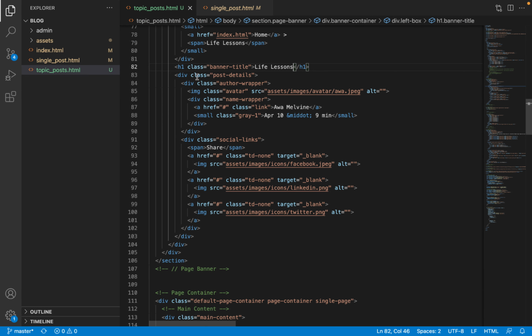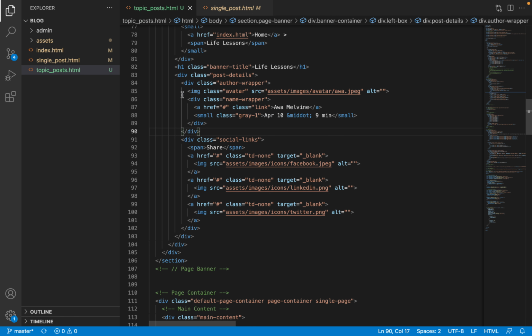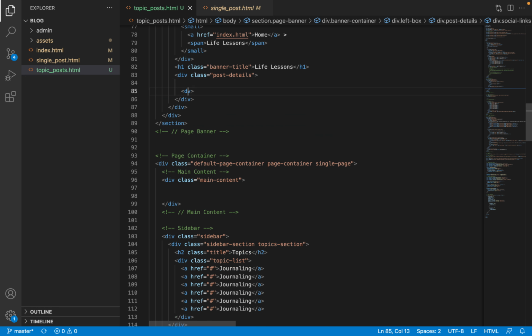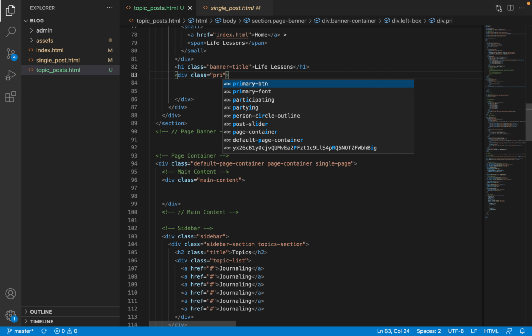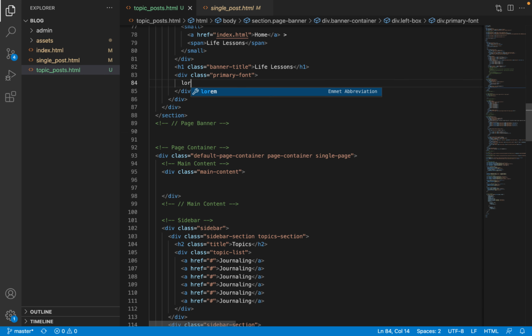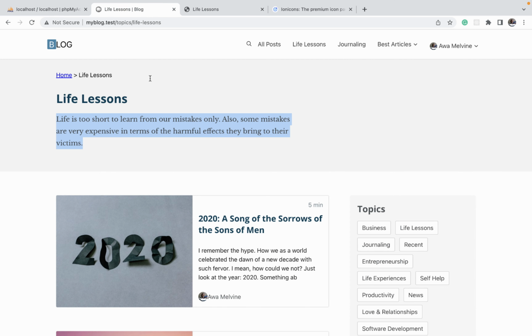So everything within post details we are going to remove. Let me remove gradually to avoid making a mistake. I remove this sub element, and then I remove this one as well. And then instead of a class of post details, we are just going to set a class of primary font, and then we will add some dummy text within this element to represent the description of our topic. Alright, so if we refresh, this is how it looks, which is what we want.